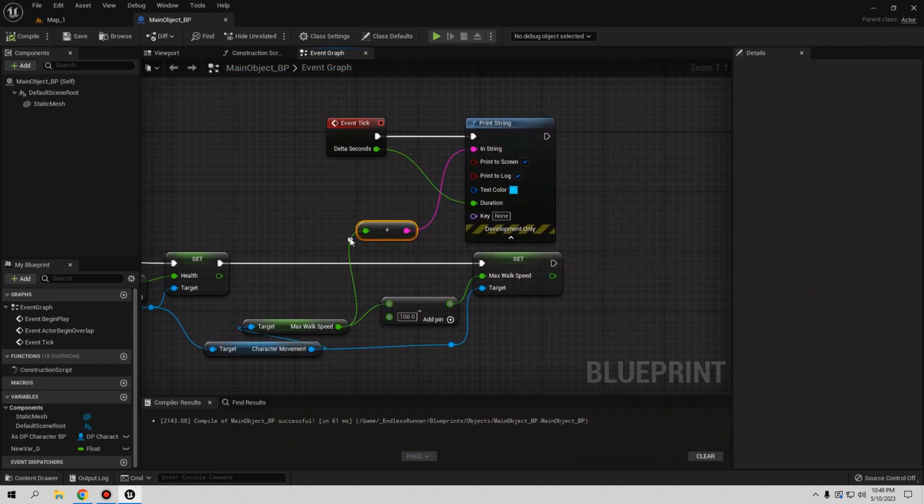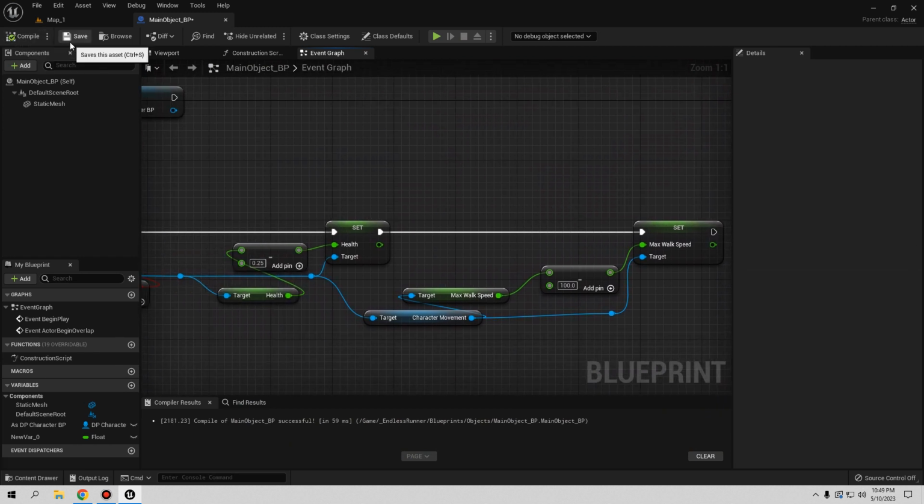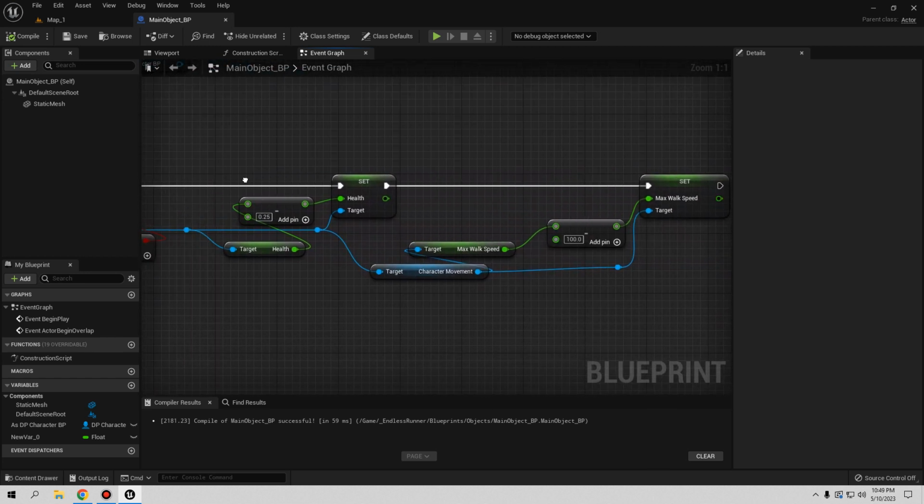So that's fine. So let's delete this. Now let us do the player: when the health gets to 0, they're going to die.